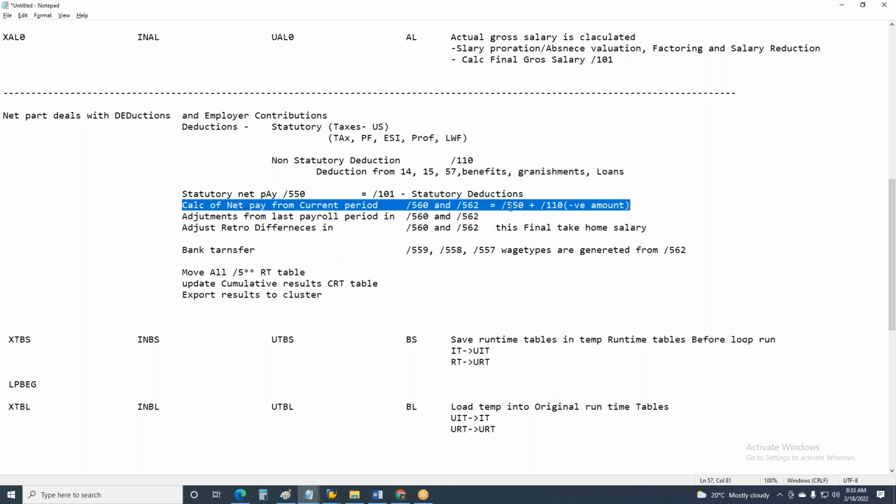So after deducting the non-statutory deductions, is it negative? Is there a deduction amount that cannot be taken? This is a very good logic applied by SAP. If you understand it, I would say it is a beautiful logic in SAP. These non-statutory deductions can be deducted in a particular order with a priority.